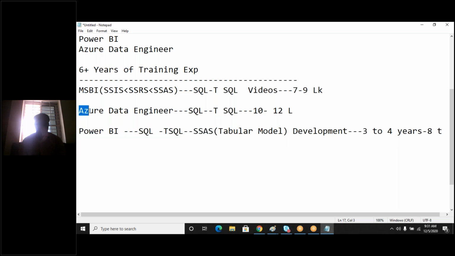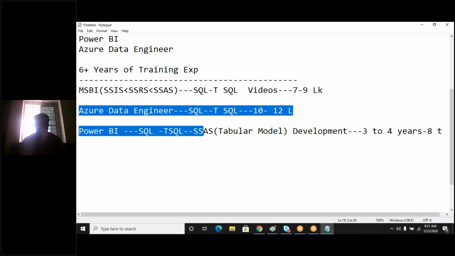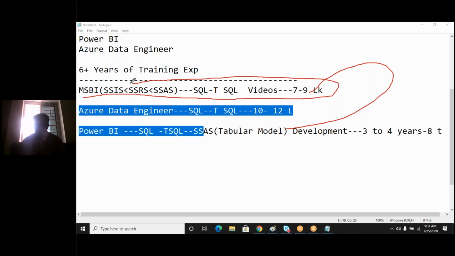If we have the combination of Azure Data Engineering and Power BI, it's very, very good. And you can have a combination of MSBI plus Power BI also, but this is going to be outdated in future. Currently many projects are moving and replacing MSBI with Azure Data Engineering, so there are plenty of openings for this.